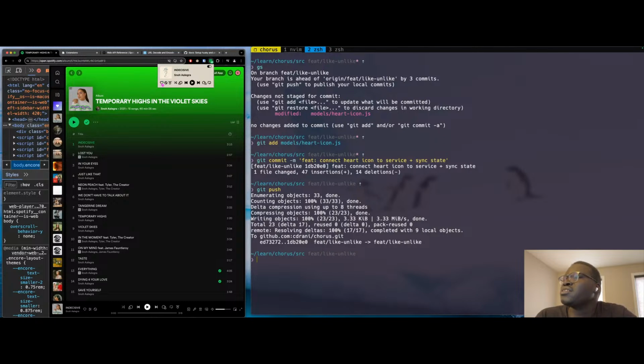This has to match, to connect this as well. So the second part would be connecting this part. So this heart icon reflects this heart icon, and clicking like on this or unlike should update this as well. So we need to keep it in sync. That's the second part.